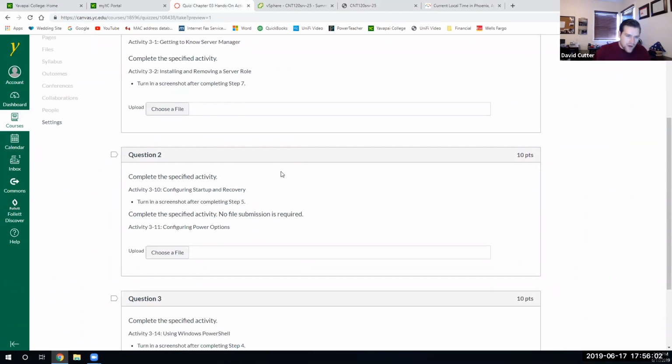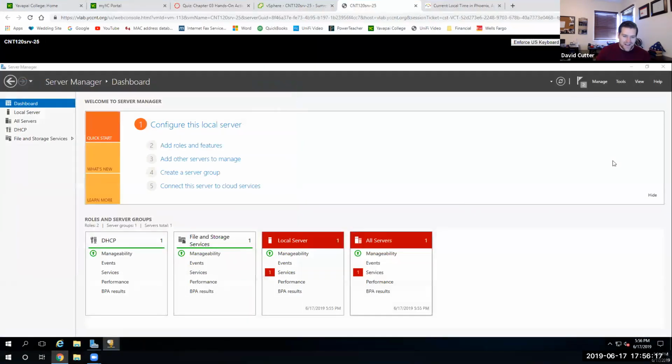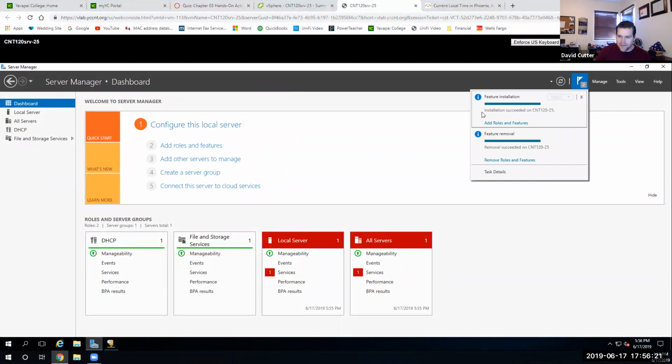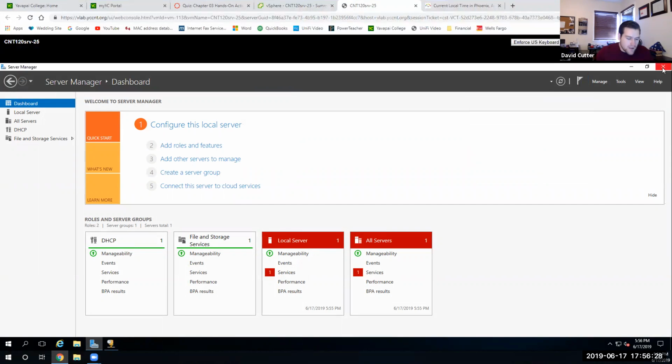So now we look at startup and recovery, which is a really important element of using Windows Server, making sure that you have a decent understanding of how to fix it when it breaks. So this is going to tell us the removal succeeded now. Yep. So it told us the installation succeeded, and now it tells us the removal succeeded.